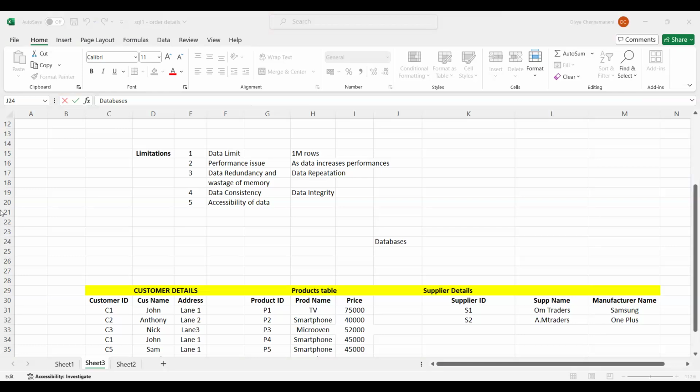Clear. Great. Divya, I was not able to understand the data integrity. Can you please repeat briefly? Sure.